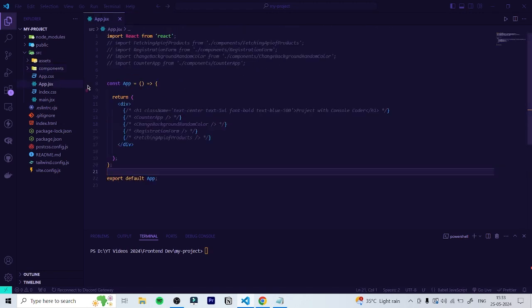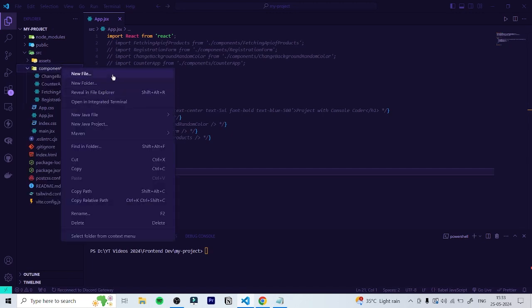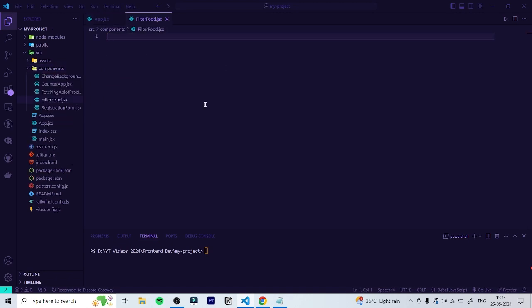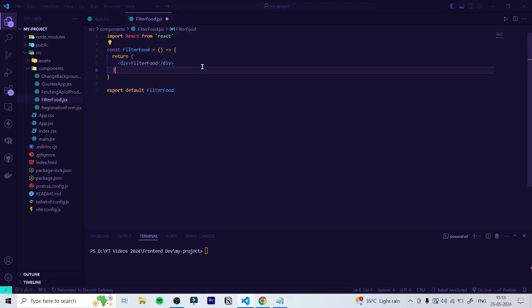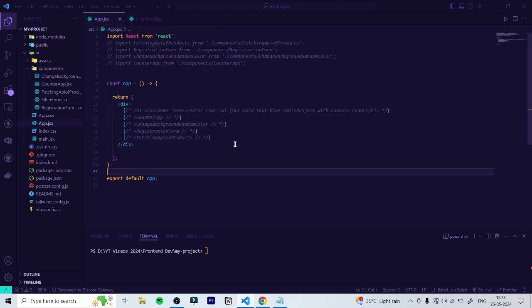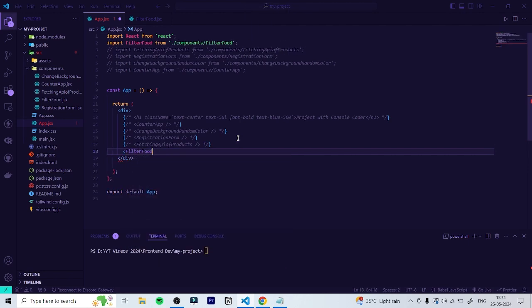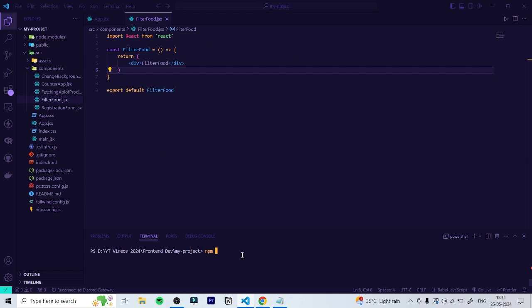So first of all, what you need to do is make a component called filter food data, filter food. Just give it the name of FilterFood.jsx. After that, just write the rafc shorthand. Now let's import this into the app file. I'll just write FilterFood, and it automatically imported FilterFood from the component. Now let's start the server, npm run dev.